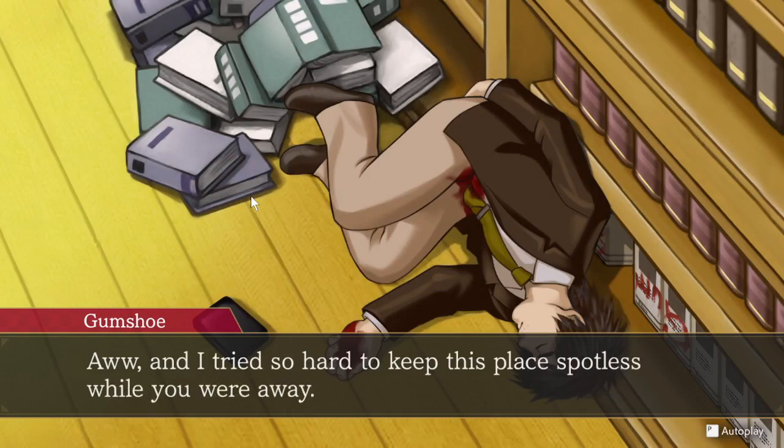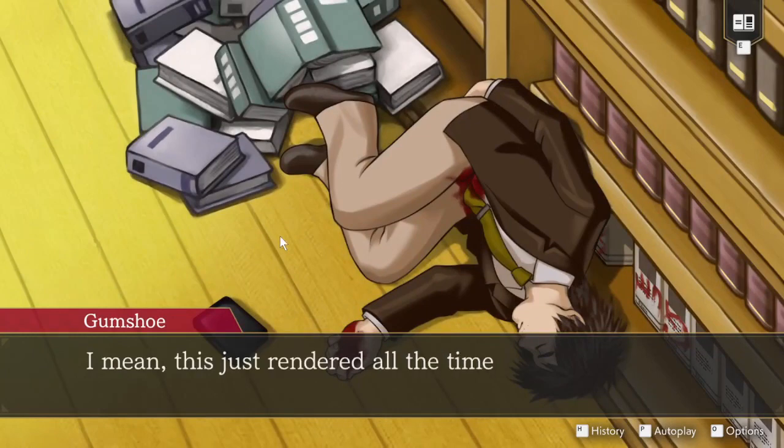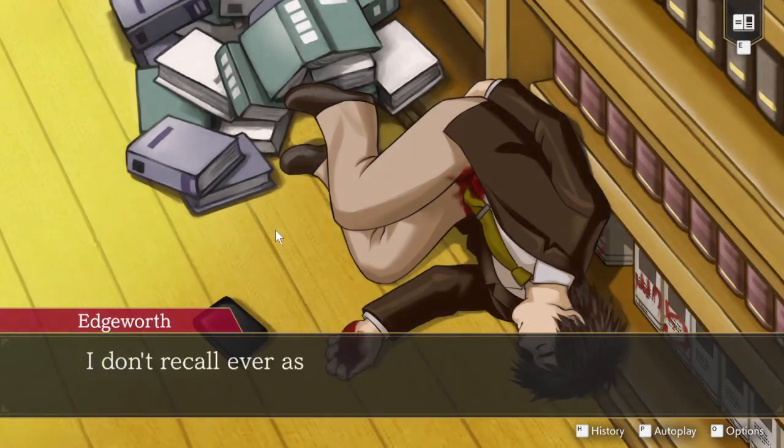Oh, I tried so hard to keep this place spotless while you were away. You did? Yes, I came here like 3 times a day to clean it. Okay, Gumshoe, and I guess I apologize. But you still didn't clean up this! I'm sorry, sir, I didn't know, sir! Gumshoe killed the fellow detective. Plot twist. I mean, all the time and effort I put in was pointless! Oh, I can imagine, Detective Gumshoe, because your salary is getting cut over this. Whatever! I don't recall ever asking you to clean my room.